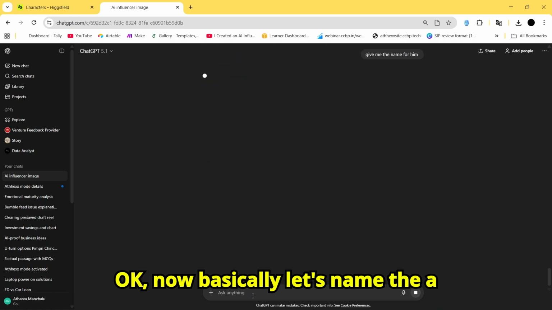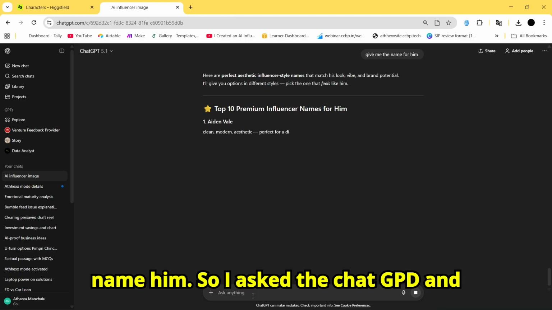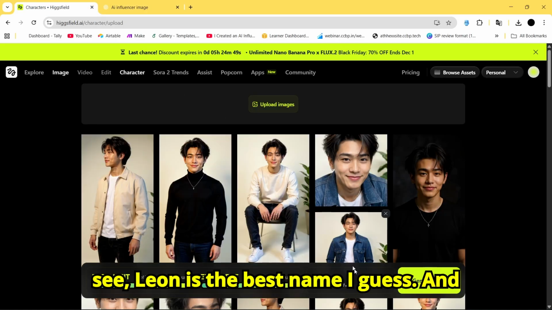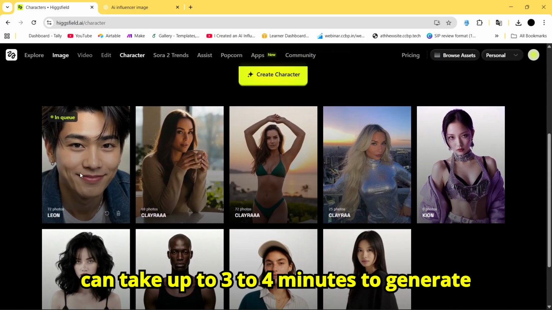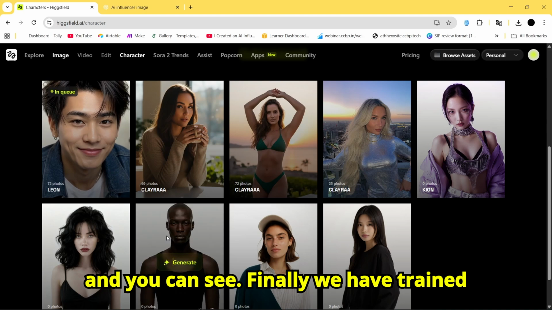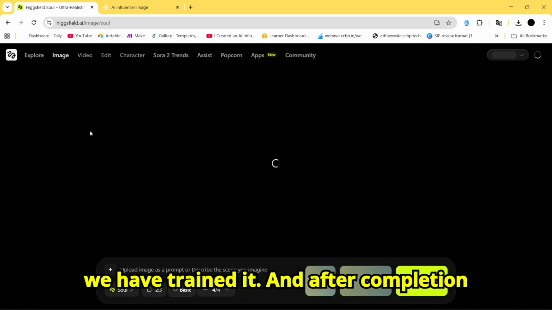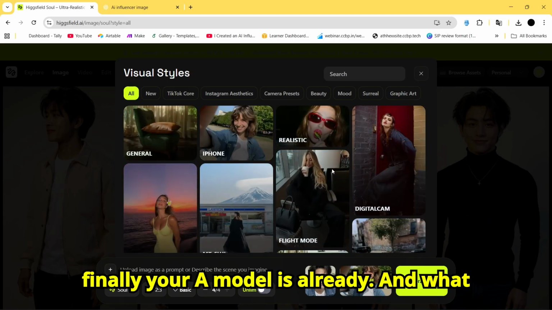Now let's name the AI influencer. I don't know what I shall name him, so I asked ChatGPT and we'll go with this. As you can see, Leon is the best name, I guess. And now let's click on generate, and it can take hardly 3 to 4 minutes. And you can see we have finally trained the AI model. It's in the queue, and finally we have trained it. After completion, you just have to click on generate, and your AI model is all ready.